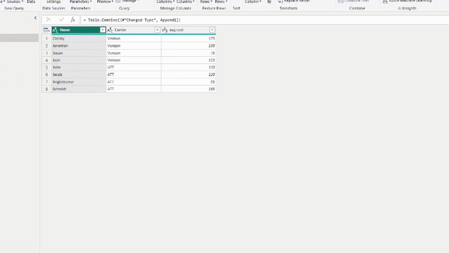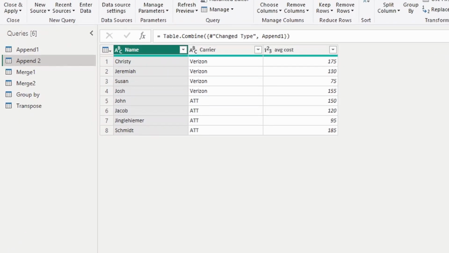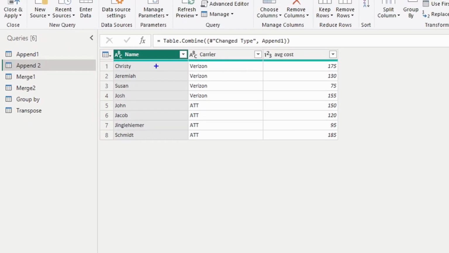And now we have all the same information, so the carrier, average cost, and the name, but it's within the same table. So this is going to allow us to use things such as a slicer to be able to filter between the different carriers here. So that is an append: same column names, same column structure, just different information inside of them. We're going to combine them together.